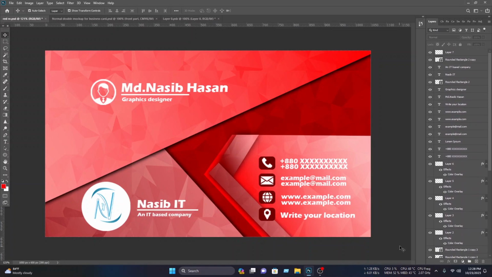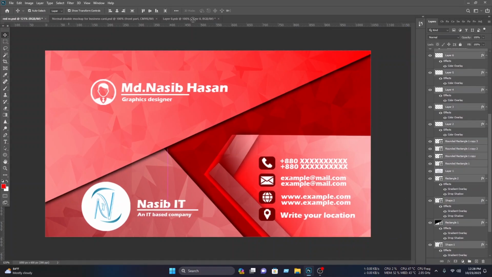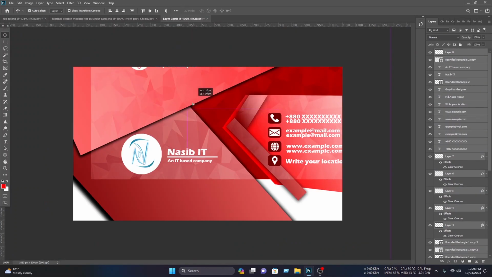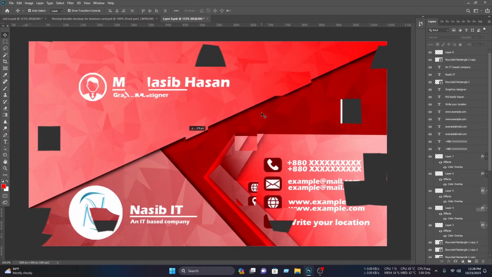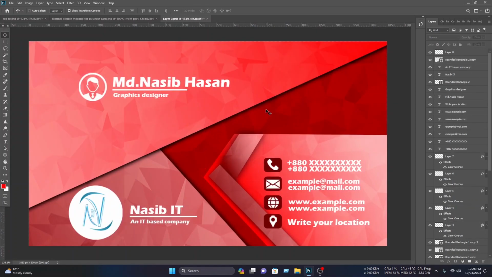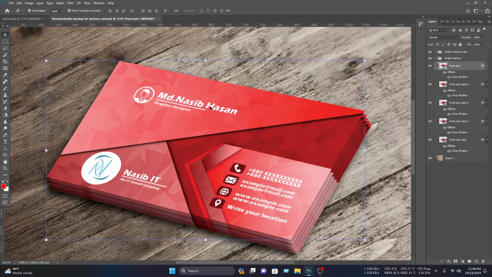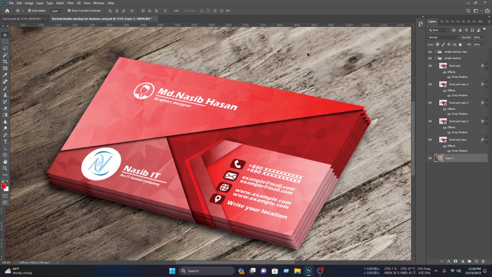After unlock all layers, you have to select all layers from here, then drag these layers in here. Then you have to set this business card in here. After that, you have to press Ctrl plus S button from keyboard. Now, here you can see the final result.